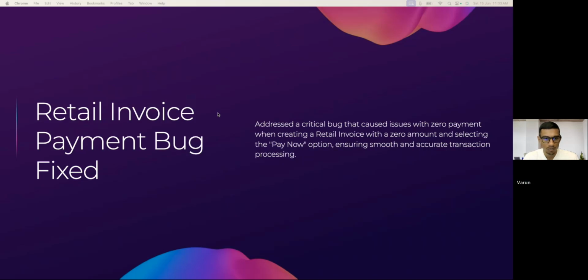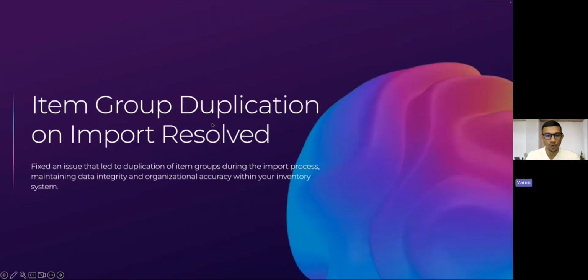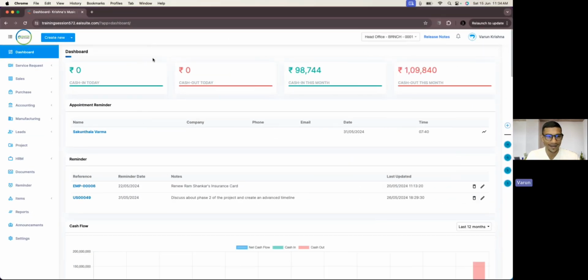All right, moving forward. Item group duplication on import getting resolved. This is also kind of a funny one, I would say. What really happened was that, okay, let me just show you a CSV file and we'll start with it.